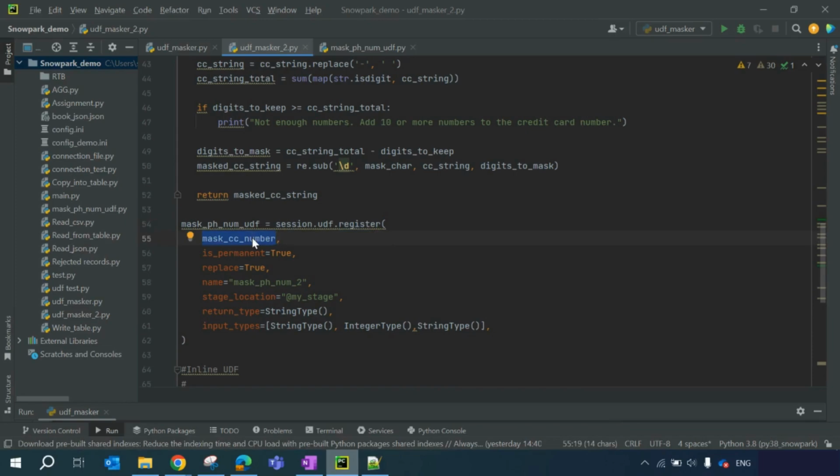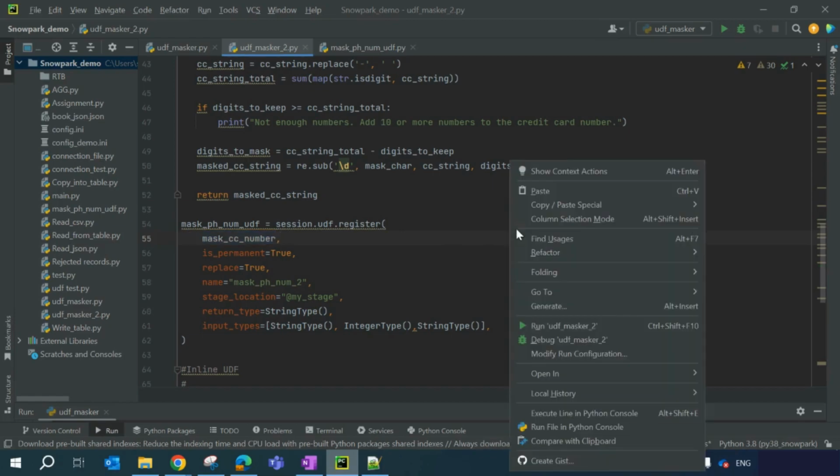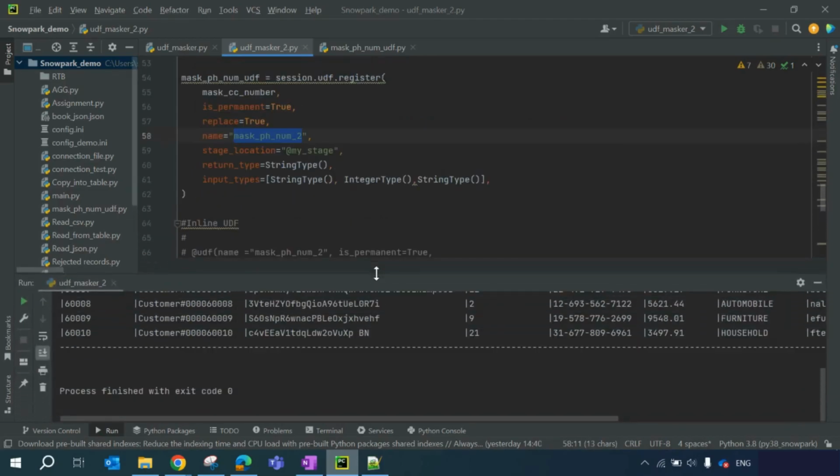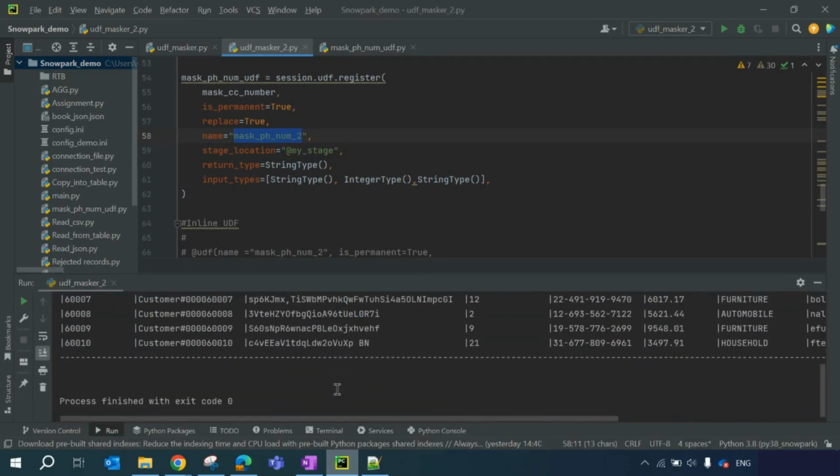You have to define that function name instead of the path of the file. So once you have this, you can go ahead and run this particular file, and you will see that mask phone number 2 will be registered now. Once you see the mask phone number 2, you can also query this particular mask phone number 2 inside your SQL worksheet. So now it is executed.